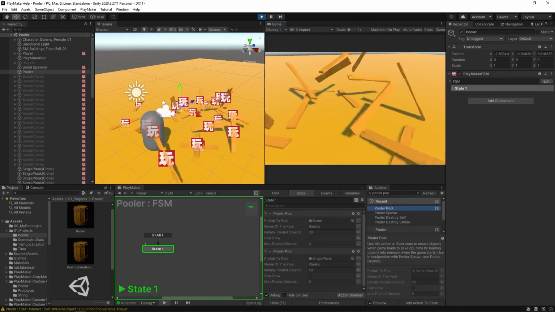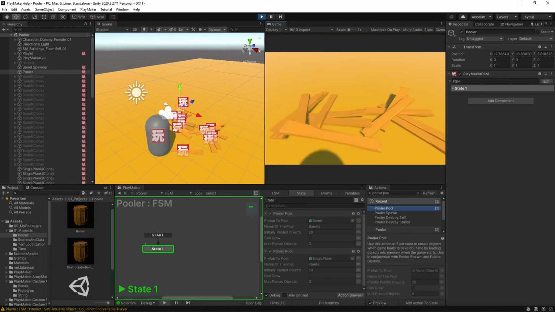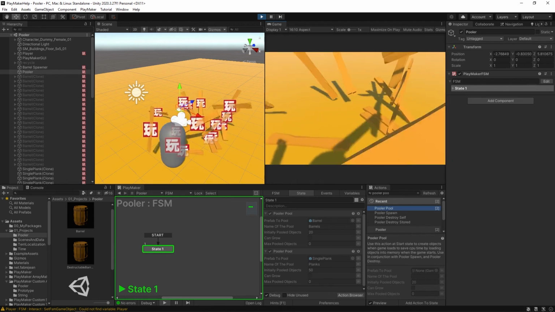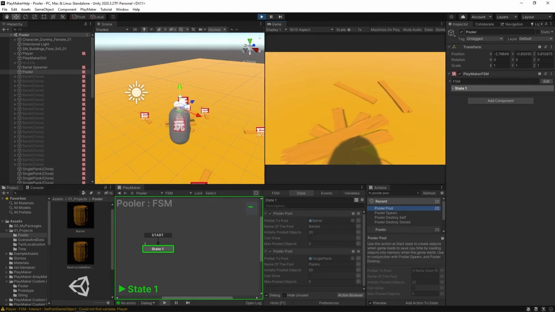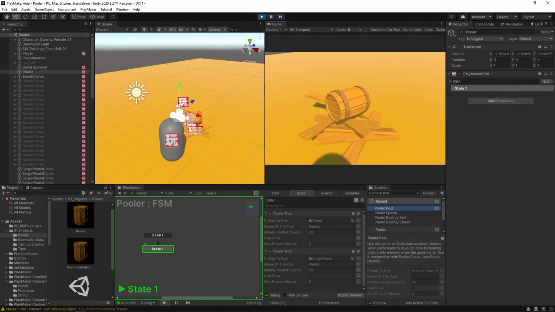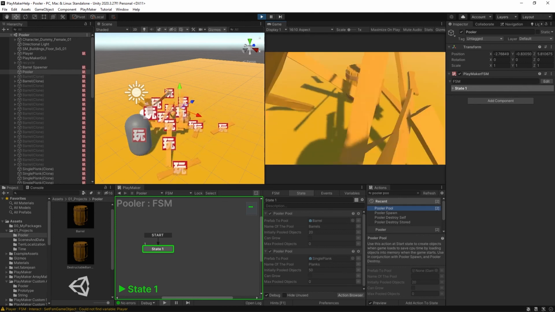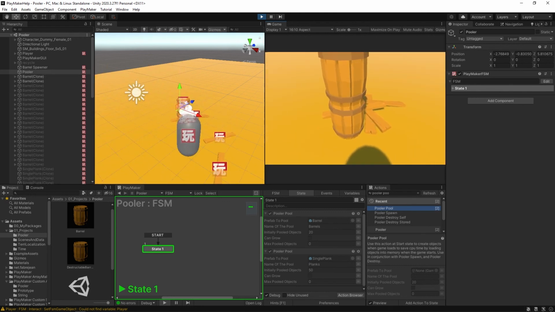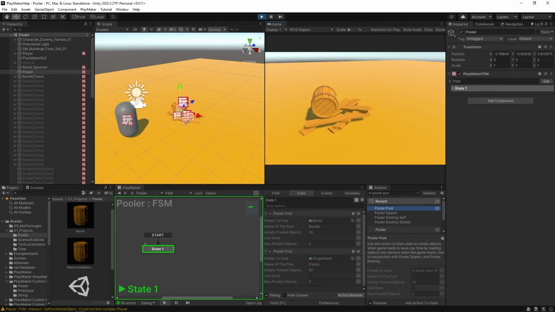Okay, and you'll see that as I destroy all of these, I'm always pulling from the same planks that were just used a moment ago. And when you wait, you can see them just disappearing. So having this system is a way more performant way to go about spawning objects in the world. All right, and that's how you can use the pooler actions to make a way more performant system of spawning and despawning objects in your game.